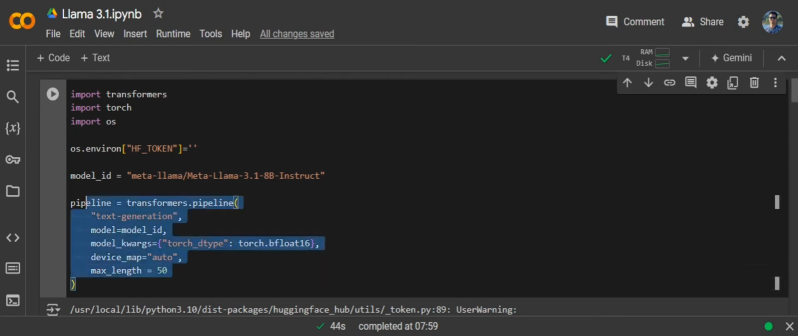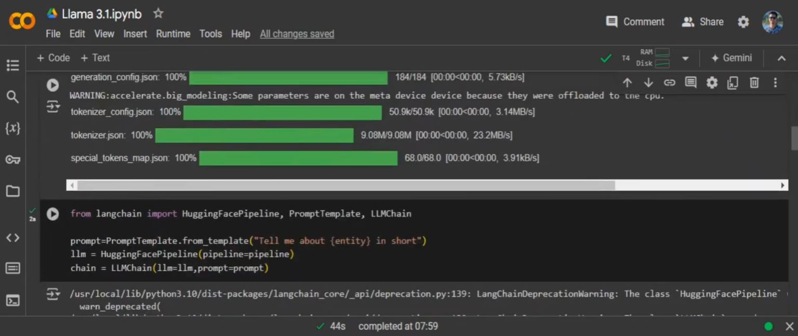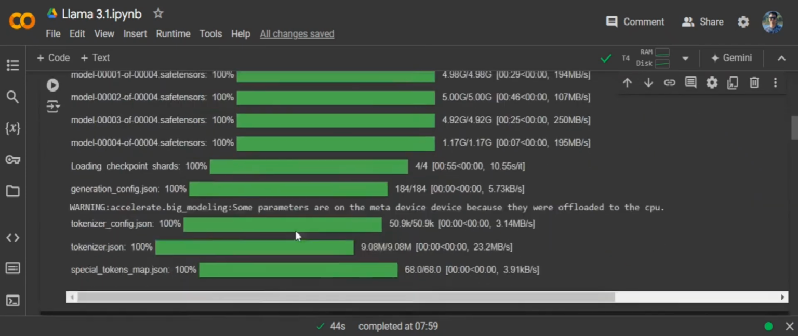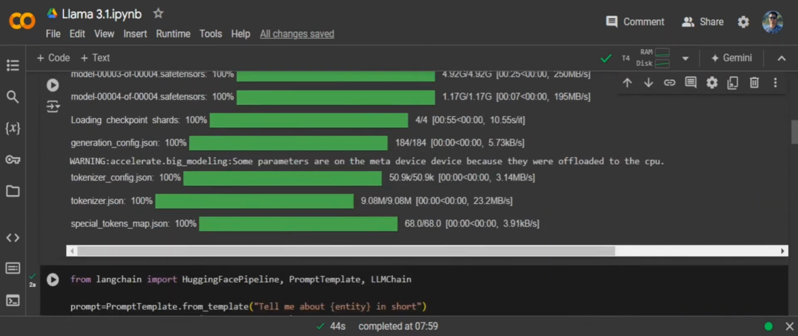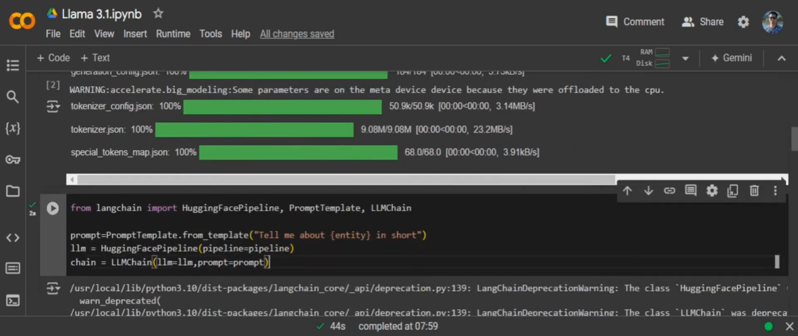So once you have created this pipeline, you can see the model gets downloaded. It's about a 5 GB model, the 8B instruct. So it should be okay with your local system also and with Colab. Now once done, I would be importing these particular functionalities from LangChain, that is HuggingFacePipeline, PromptTemplate and LLMChain.